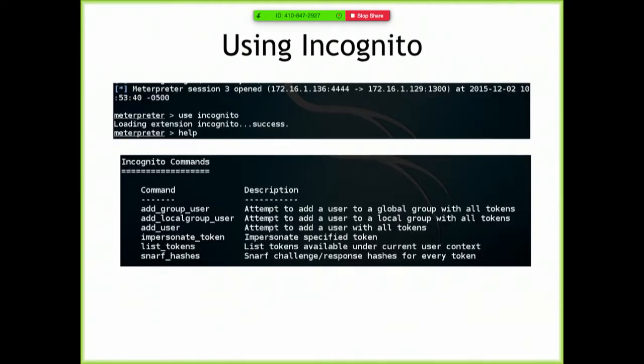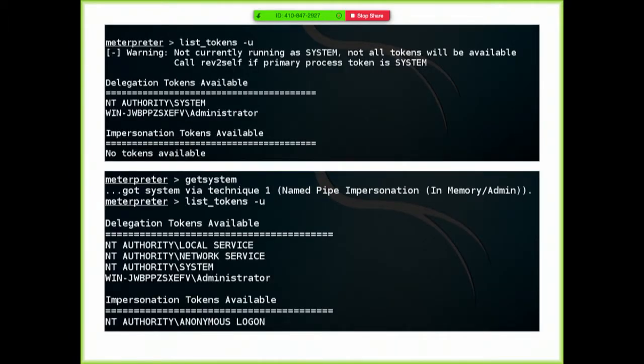So anyway, Incognito steals and manipulates tokens. If you have an interpreter session, you use Incognito, and now you can impersonate a token, list token, and so on. And so if you list token, you'll see the tokens available on the system. And here it shows there are processes running with system tokens on them. There are processes running with administrator tokens on them. And you can just move to either one of them. This one here has 4 delegation tokens available. So it's pretty awesome.